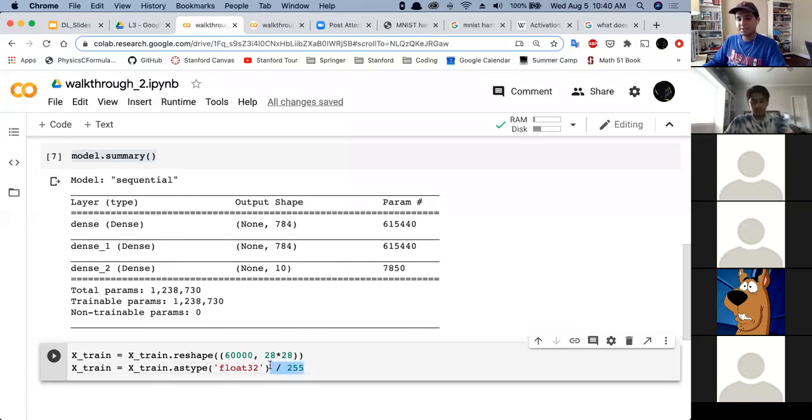And then the reason that we divide this by 255 is because now what is our new range? So originally we had pixels ranging from 0 to 255. Now what are all of our pixels ranging between?